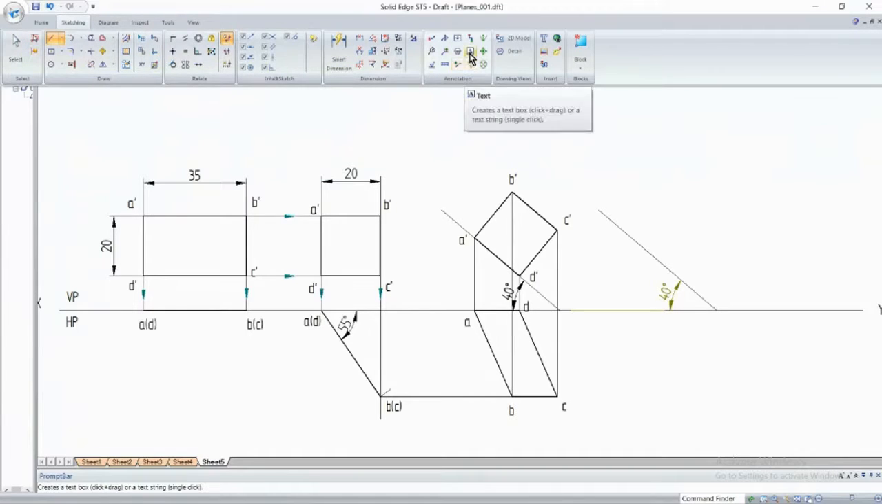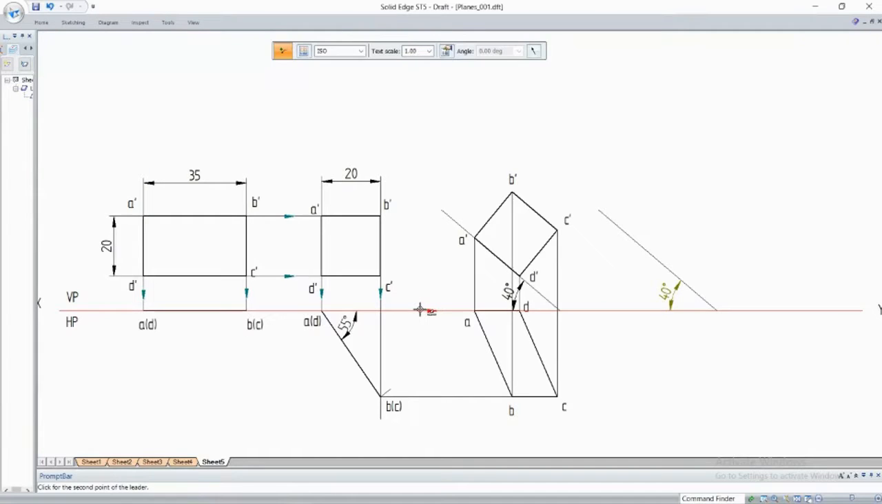Take your own time and complete the solution. And without fail, you have to show the direction of projections.